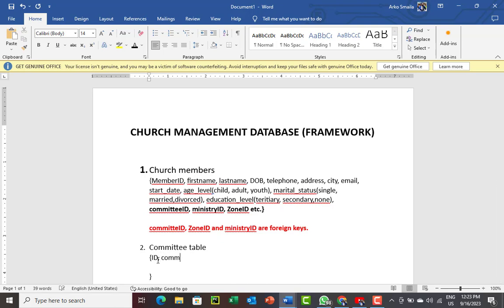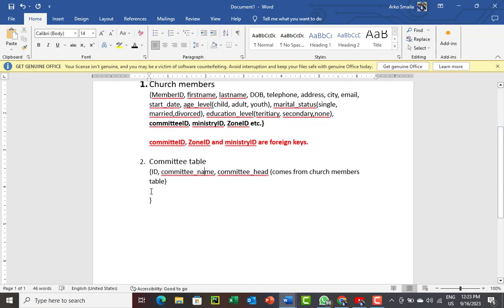Now we have committee name. So another thing is that we're going to have committee head. So the committee head is going to come from the church members table. So let's take note of this. So we have the ID, the committee name, committee head, but the committee head is going to come from the church members. So in that case, next video we'll take care of the data type.